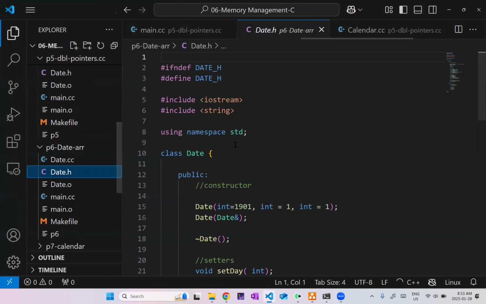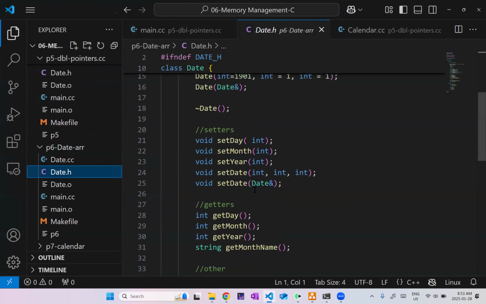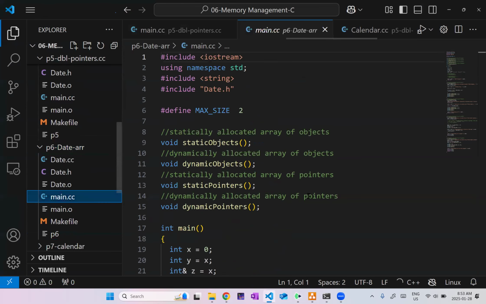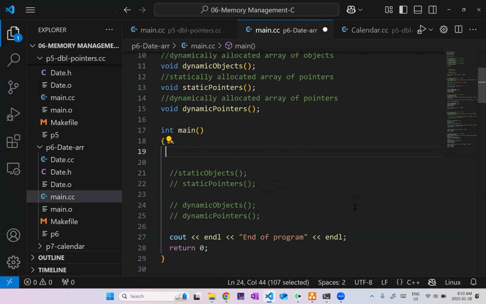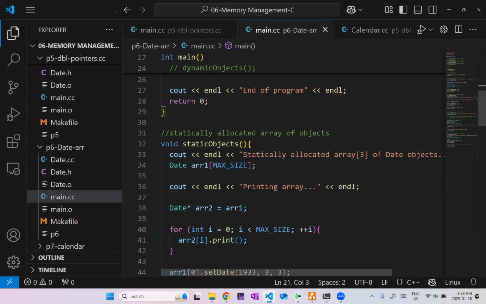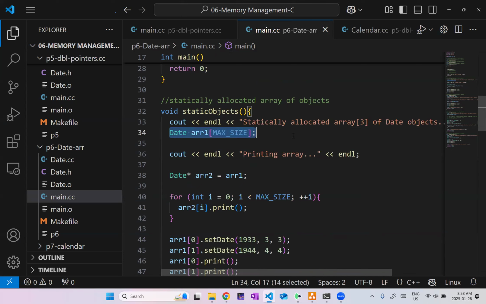So I have a date class, no events, just the plain old date class. And I have a bunch of functions I'm going to call. The first is static objects, so statically allocated arrays of date objects. This is the same syntax we used for assignment 1. This is the same syntax you're going to write on test 1, right?